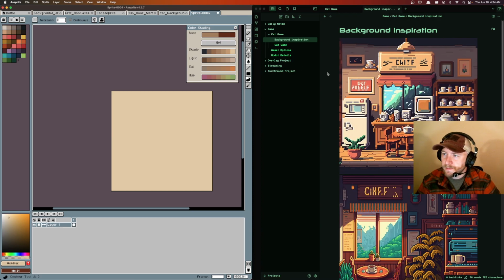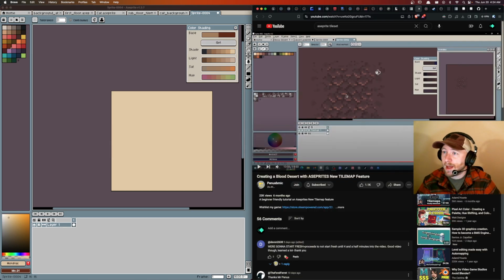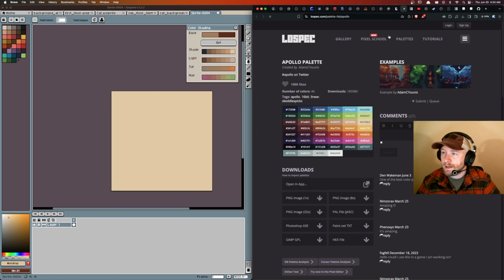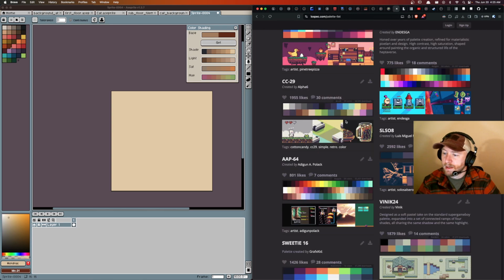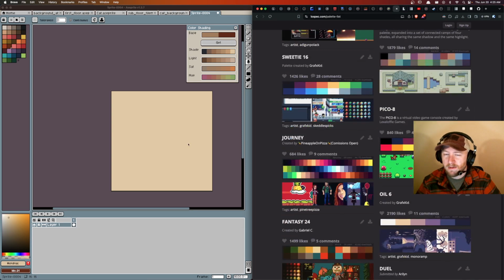Let's see. I had up something in Lospec that I liked. This one. The Apollo palette. Originally I chose this palette because it had a really good color for the cat, but the colors can change, so maybe that's not such a big deal. It just feels like I don't have a ton of options here.